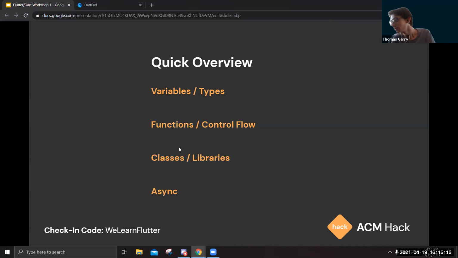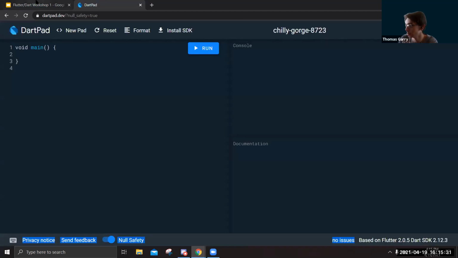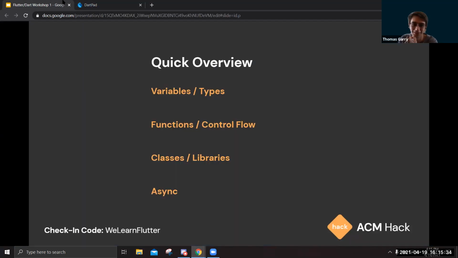And so yeah, basically what we're gonna be doing, there's gonna be a Kahoot at the end as well, but I didn't write that. We're going to be going over variables, types, functions, control flow, classes, libraries, and async. So again, we're going to do very simple tasks so that you have time to actually play with it, and that's a fun way to learn.